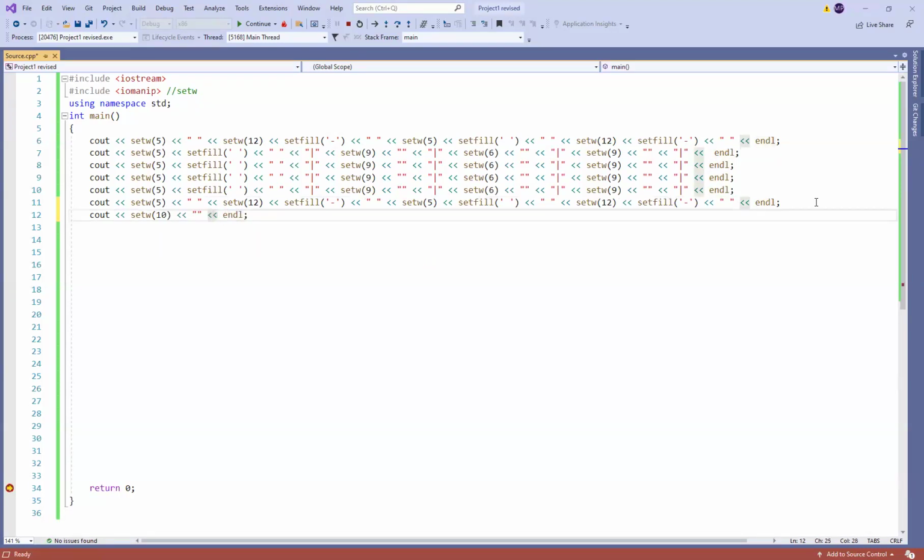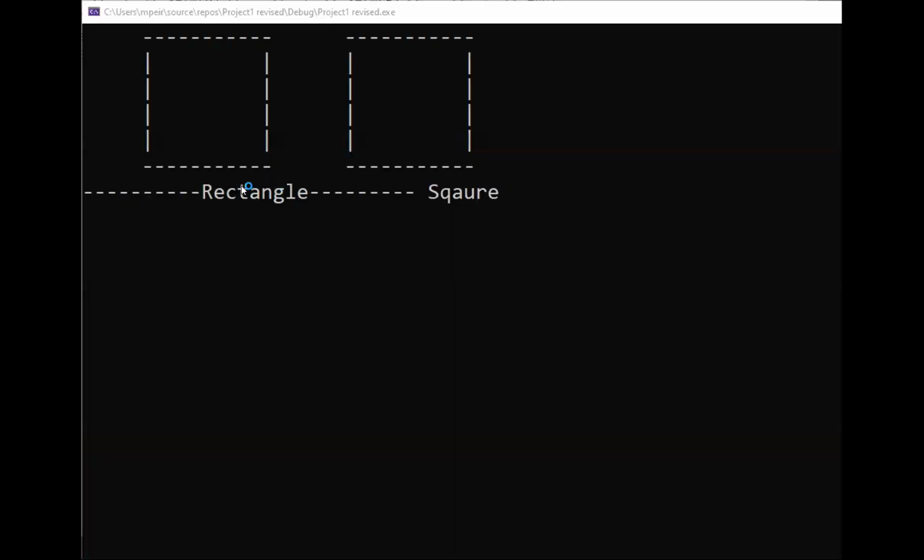After I put some spaces, I put a double left arrow, double quotation, rectangle. I want to put some spaces here. I say set W 10, double left arrow, and spaces. After the spaces, I want to display square. I say double quotations, square. If you look at my output, I have rectangle and square.